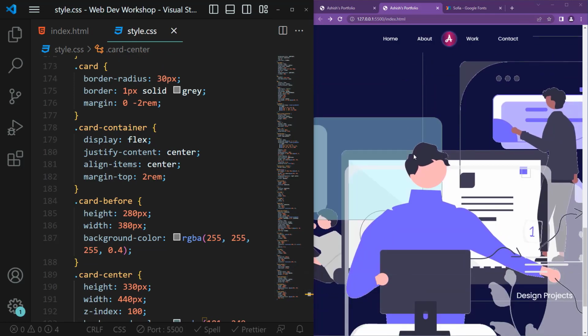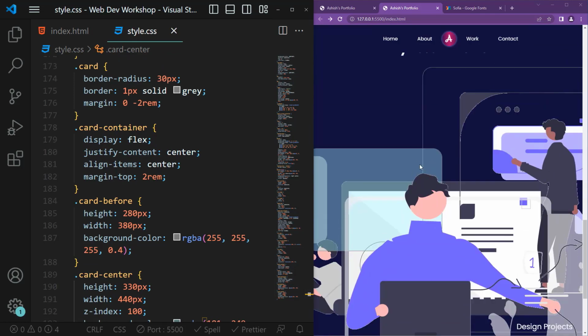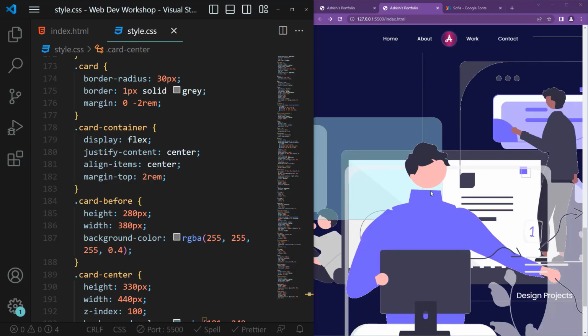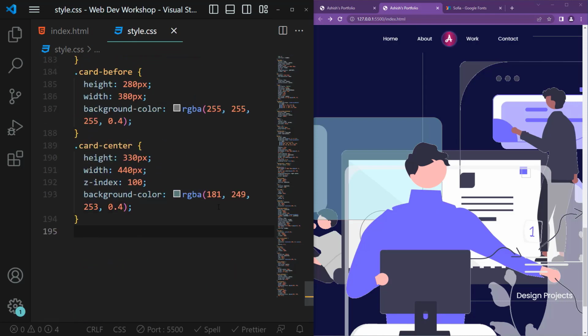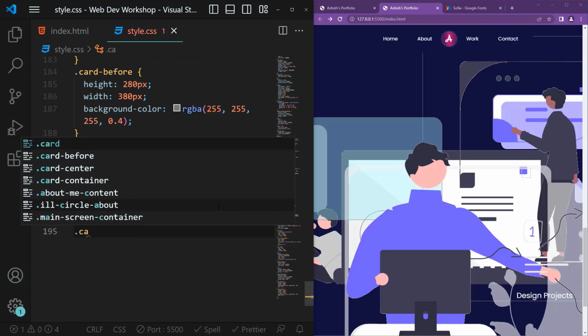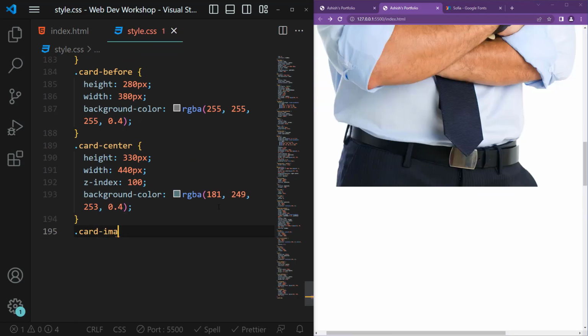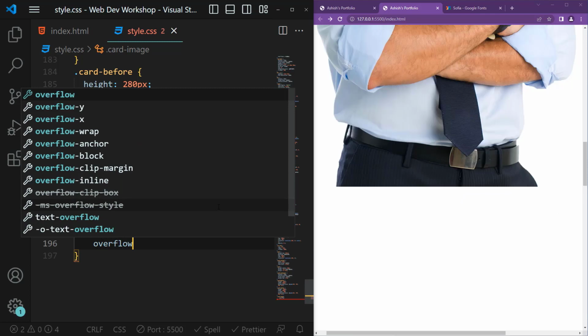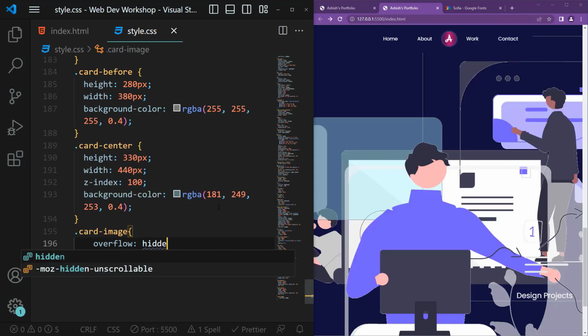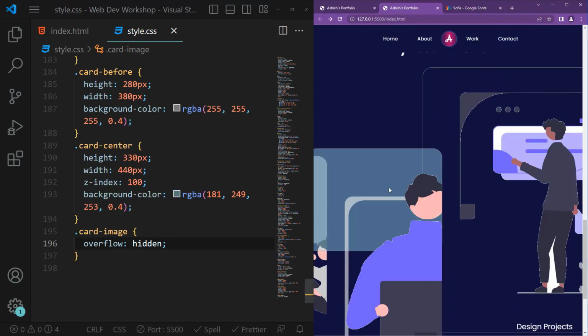Okay, now if you can see this, our cards are coming in place. This is the left card. You're not able to make it out because the images are a bit off. So let's fix that first. So we'll say dot card image, and here we'll say overflow hidden.